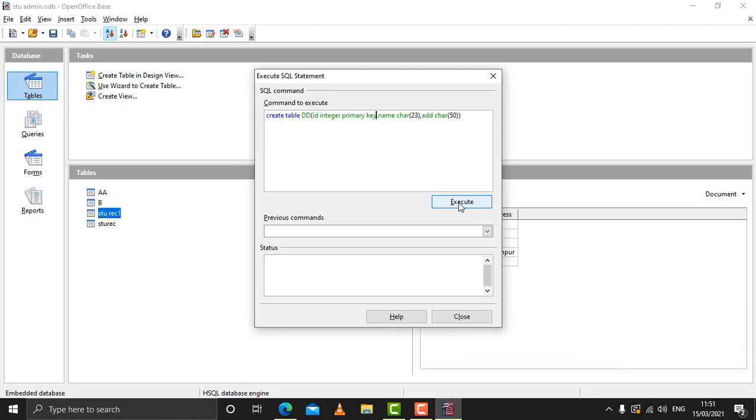The next thing you can do is also define a foreign key using an SQL command. Foreign key means you have two tables, and in those two tables there are primary key fields, and one more field is there which is common in both tables, and that can be defined as a foreign key. So that can be done.